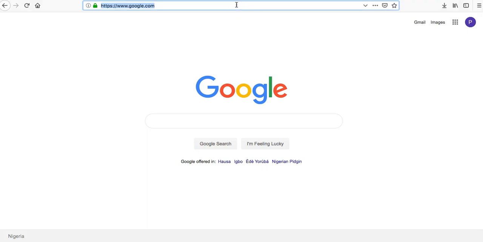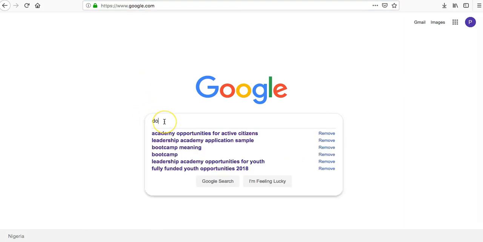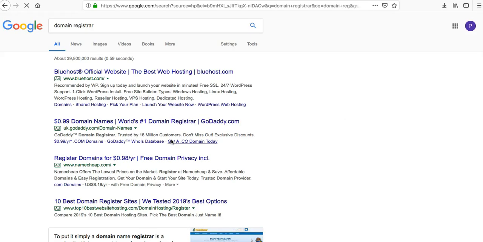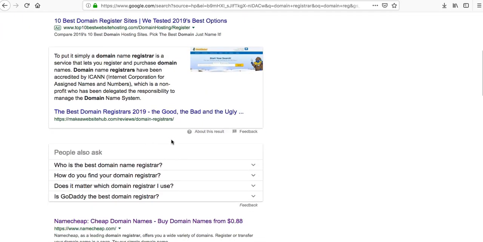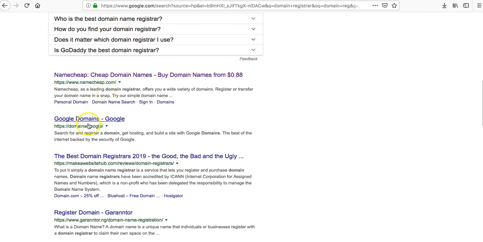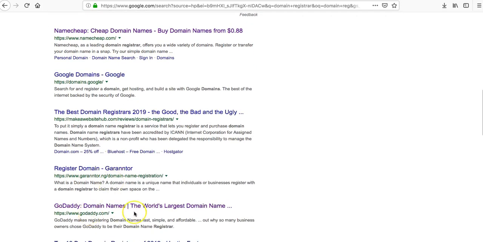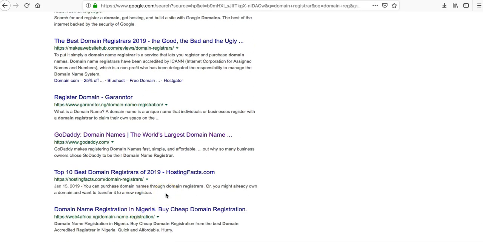There are a lot of websites. Even if you go on Google, just search for domain registrars, you will see a lot of them. There is GoDaddy, there is Namecheap, there is Bluehost, a lot of them out there. There is Namecheap, domains.google, there is make a website hub, and so on and so forth. But then there is GoDaddy, like I mentioned earlier, there is Bluehost, there is DreamHost, there is HostGator, and so on.